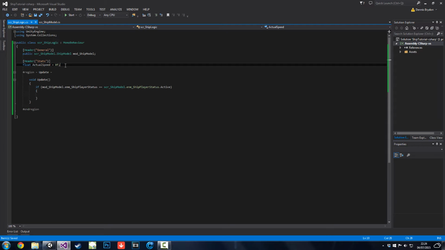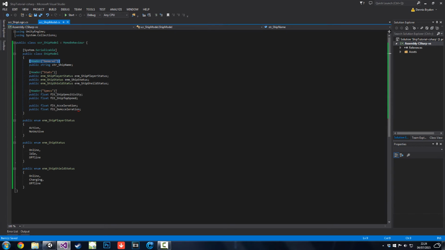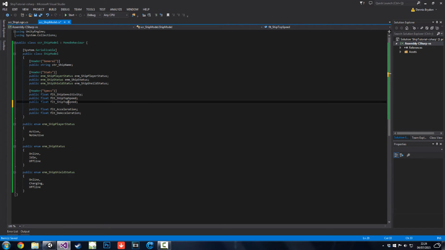Okay, so now we got our top speed, actual speed, which we're going to keep on the script. All we really need from the actual ship itself is what its top speed is. Max reverse speed and forward speed. I guess we do need those, do we not? So we're going to have max speed, top speed. We'll have top rev speed. Ship top rev speed. Yep. Yeah, I'm happy.